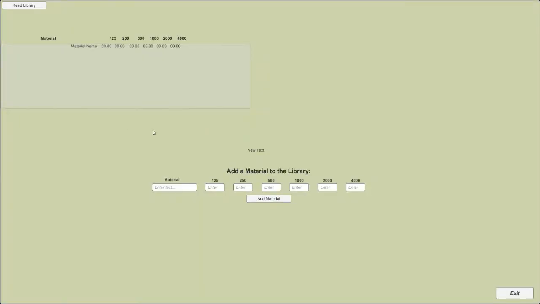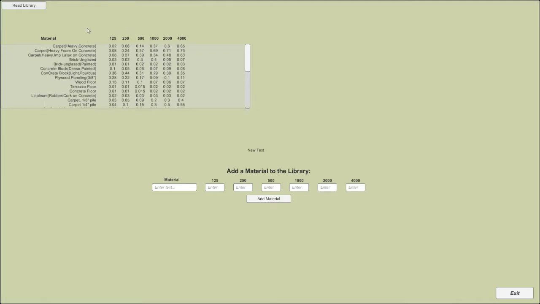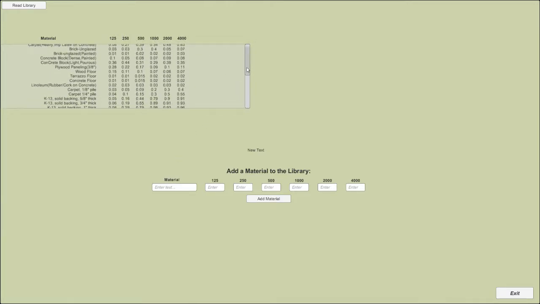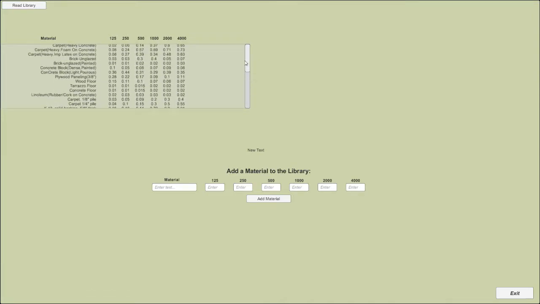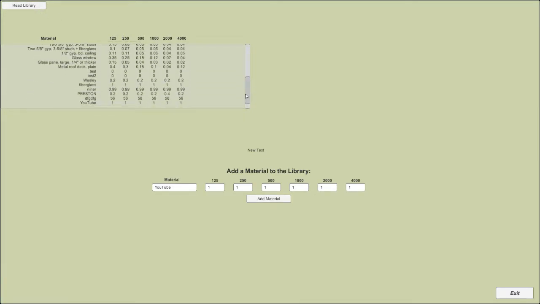So you can go into your material library, and you can go ahead and read the library. It brings up the list of materials in this menu, as well as the absorption coefficients at the different frequencies. Let's say you wanted to add a material. Let's say we'll add YouTube as a material. Let's just say it's a full absorber, so we'll give it an absorption coefficient of 1 across the board. Then you add the material and read the library, and boom, you can see YouTube down here.